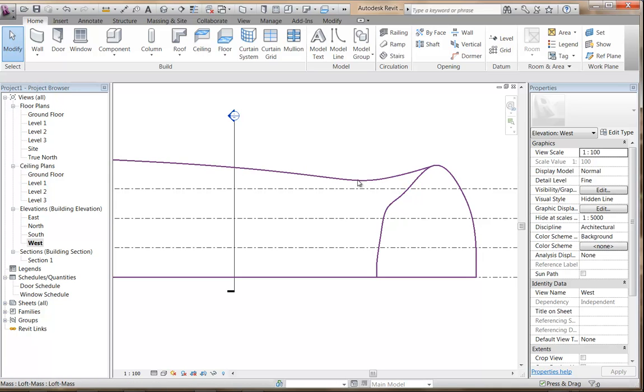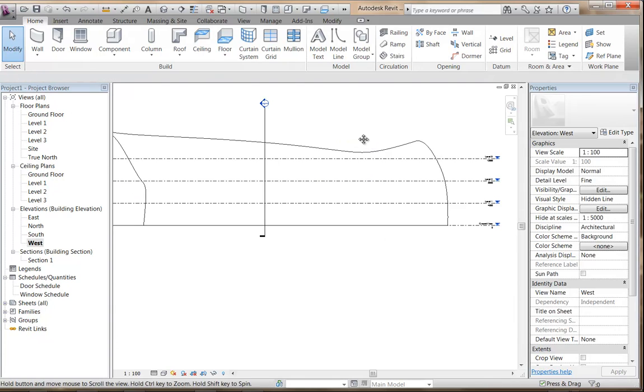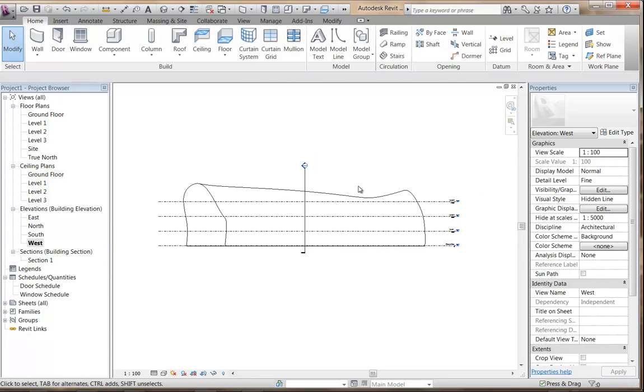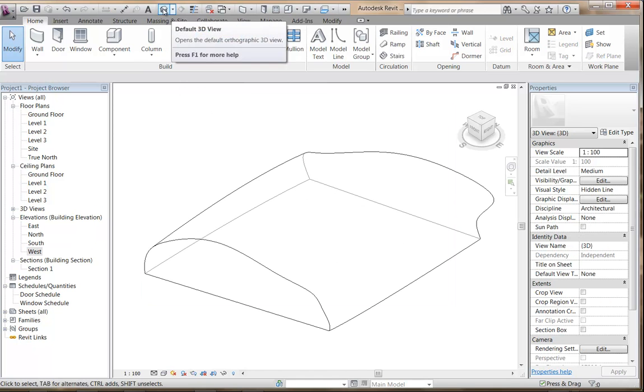Alright, so you might think, well, that's not going to be high enough. Don't worry. I'm doing that on purpose because I want to have something that I need to fix. Okay, so how do we make that into a building? I'm going to go to my 3D view with just the default 3D shortcut up on the ribbon there, on the quick access toolbar.